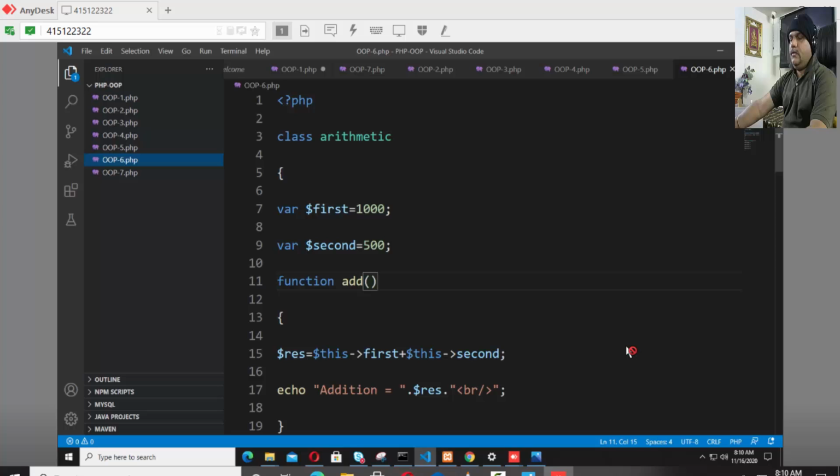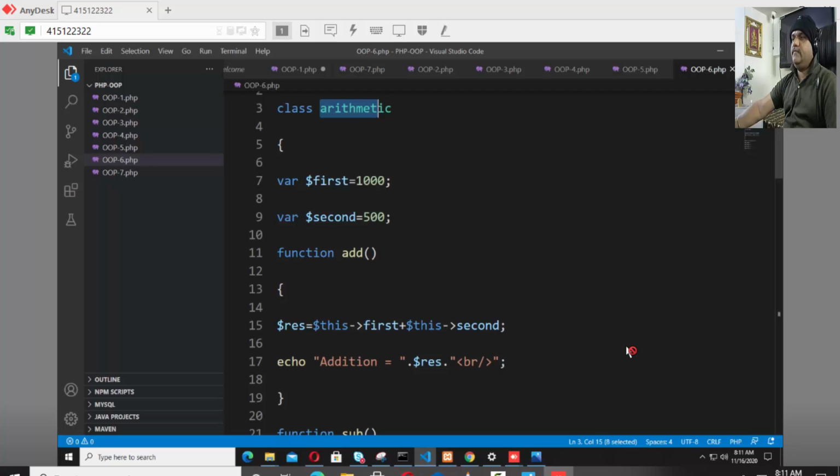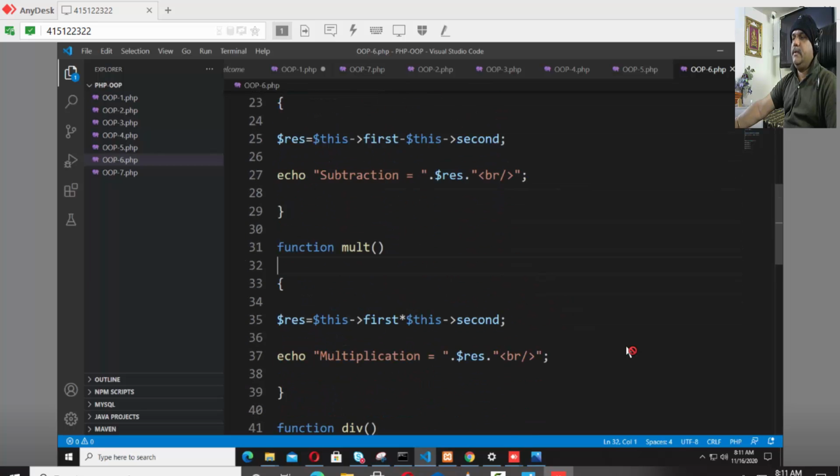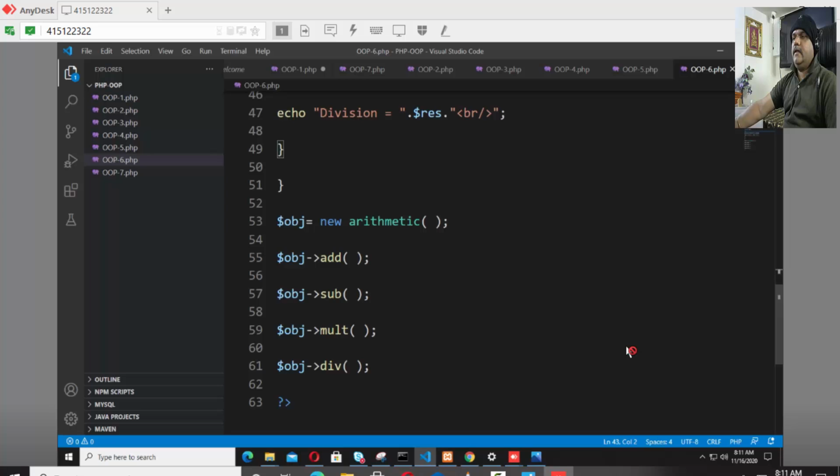Okay, now here is another example. I develop a class called arithmetic, with the first number and second number initialized with 1000 and 500, and then I define the methods add, subtract, multiply, divide, and then I create the object of arithmetic and give a call to the addition, subtraction, multiplication, division. This code gives you the idea that if you want to perform any process, define that process, and everything can be wrapped in one container.